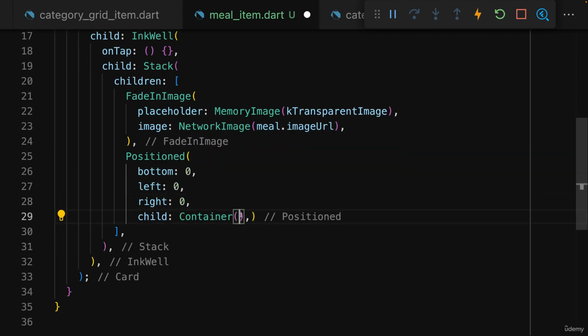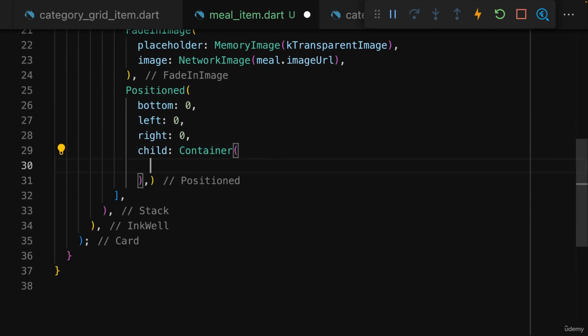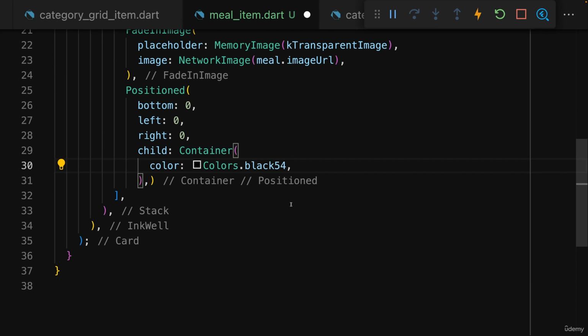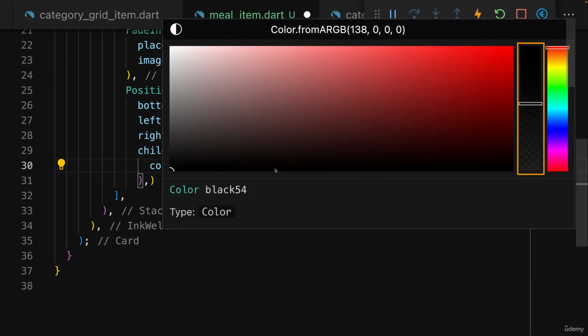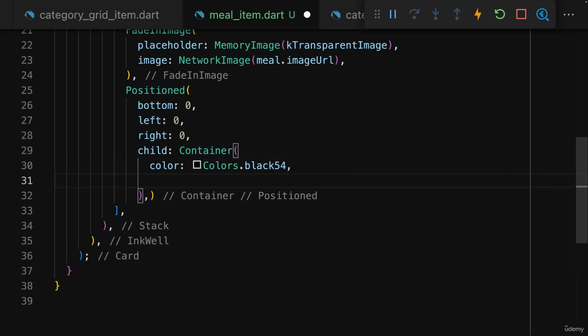But of course, to see a difference, we first of all have to make sure that we do display something in that container here. And for that, in that container, I want to add a color, a background color to it. And here I'll use a built-in color with Colors and then black 54, which is a transparent black color. So it's not fully opaque, instead it has some transparency added to it. And we could also tweak this transparency here if you wanted to, but I'll stick to the built-in one.